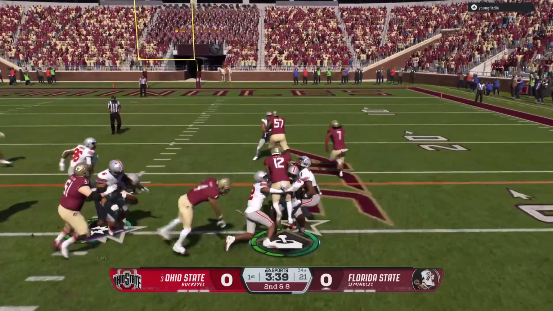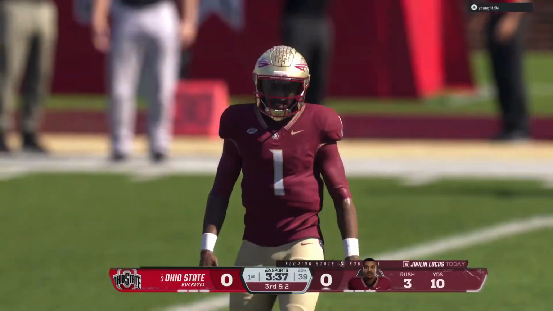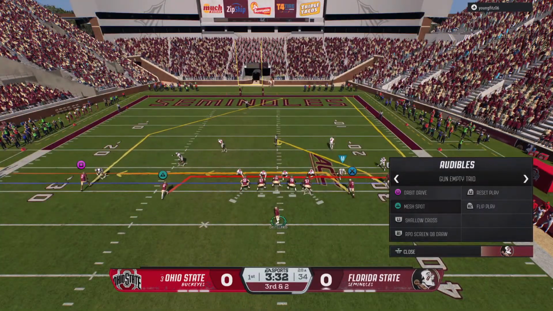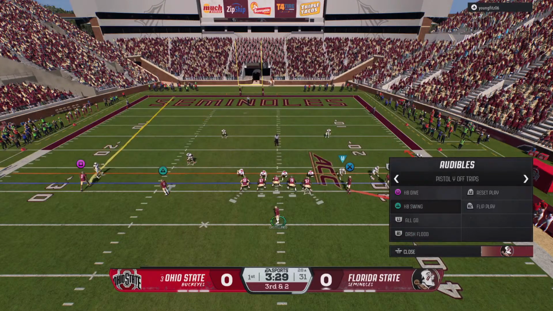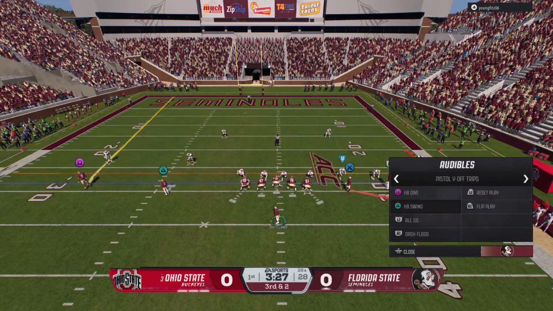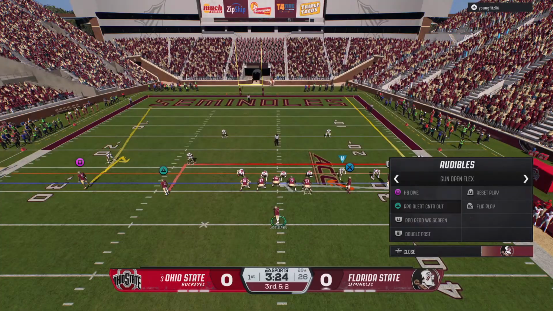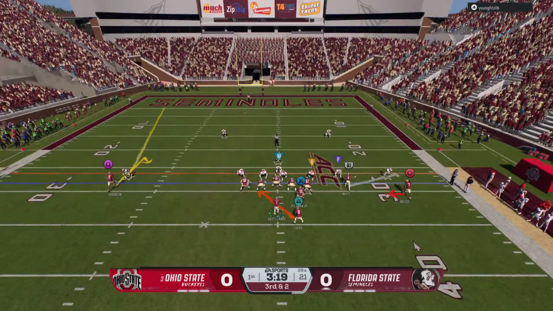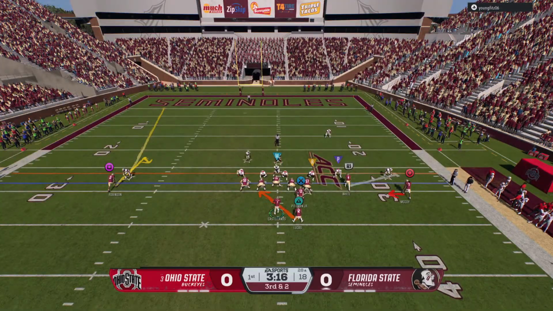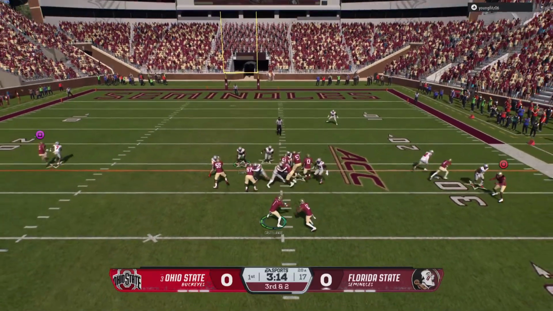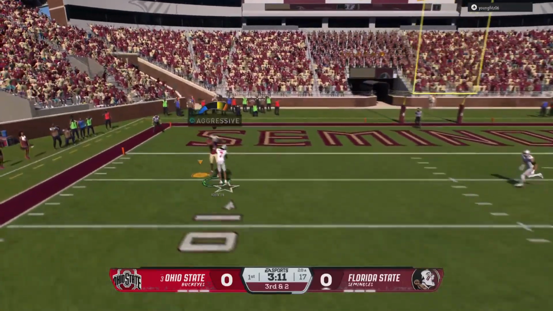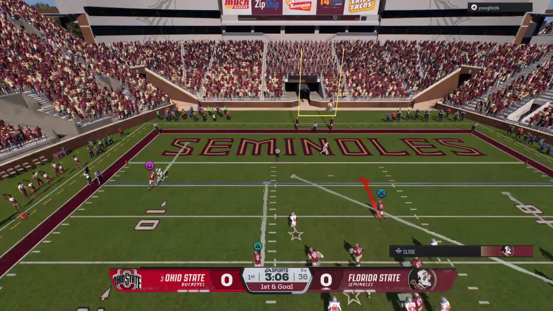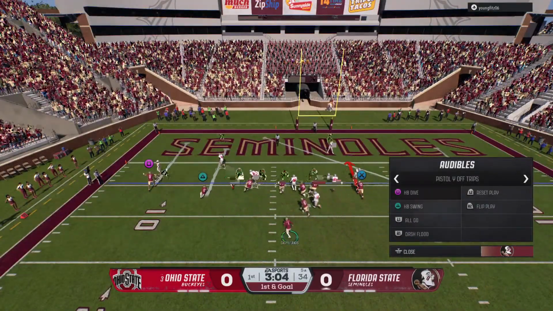Using his legs, it's Lucas. They get him stopped after a pickup of 5 to the 28. They'll come to the line for the 8th snap on this opening drive, facing a 3rd and short. Defenders everywhere, and now the defense backed up with a 1st and goal.